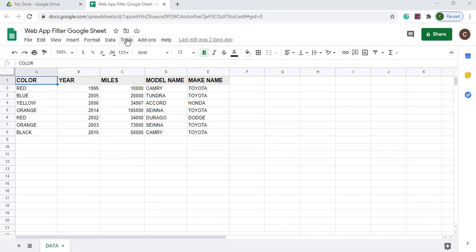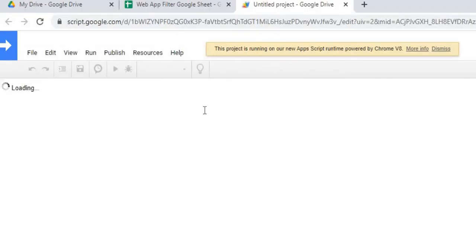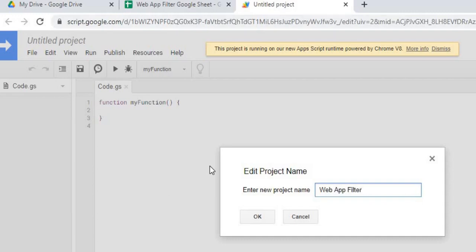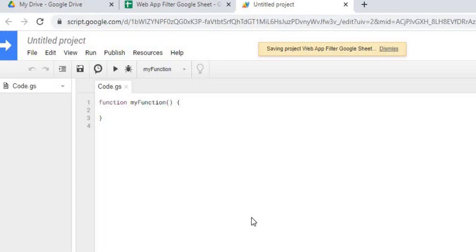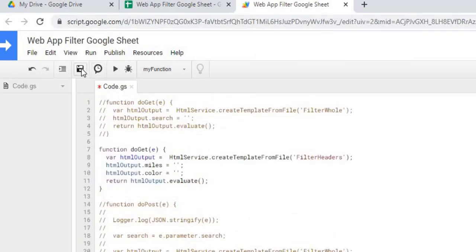Next I'm going to go to Tools, Script Editor. I'm going to give my project a name: Web App Filter Google Sheet, same as my sheet name. I'm going to hit OK. Next I'm going to copy in my Google Apps Script code. There I have it copied. I'm going to hit Save.